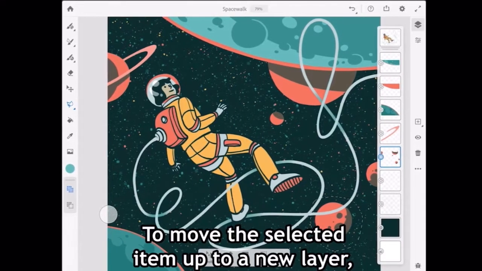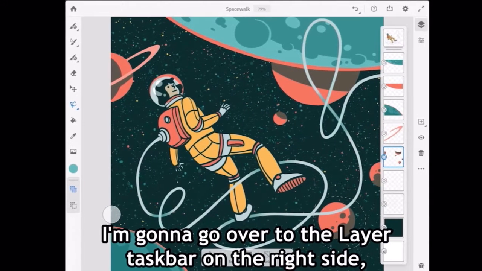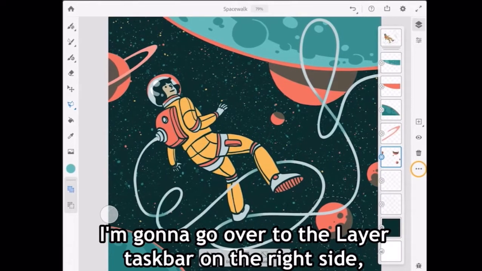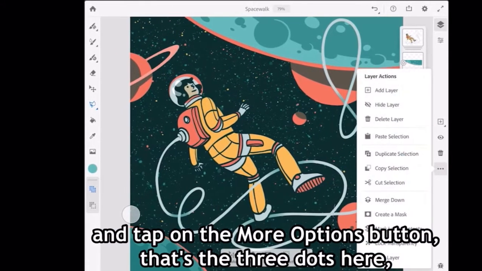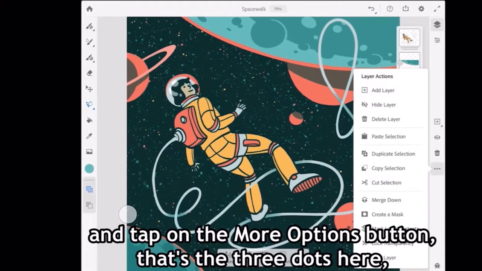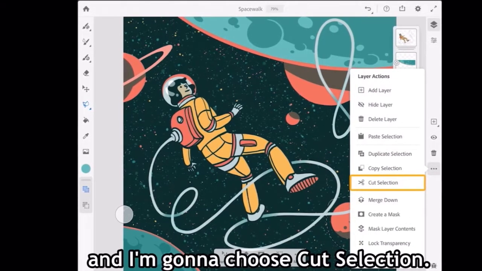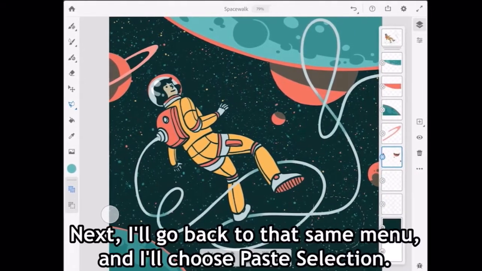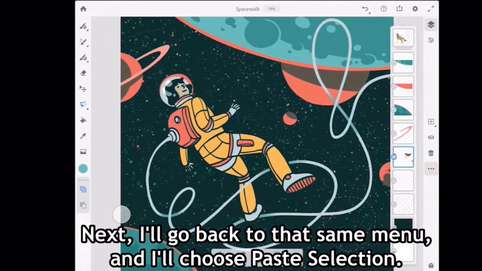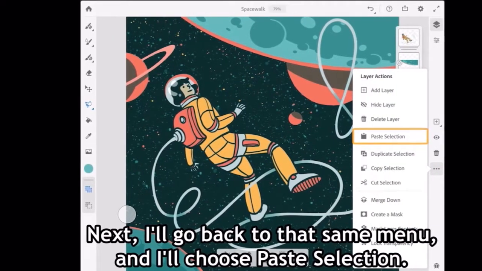To move the selected item up to a new layer, I'm going to go over to the Layer taskbar on the right side and tap on the More Options button, that's the 3 dots here, and I'm going to choose Cut Selection. Next, I'll go back to that same menu, and I'll choose Paste Selection.